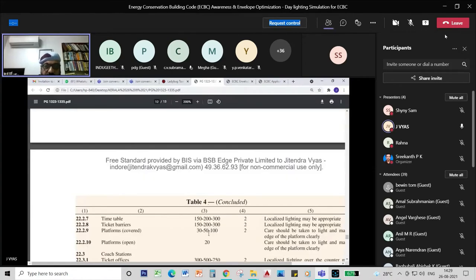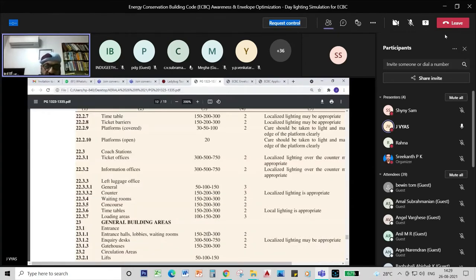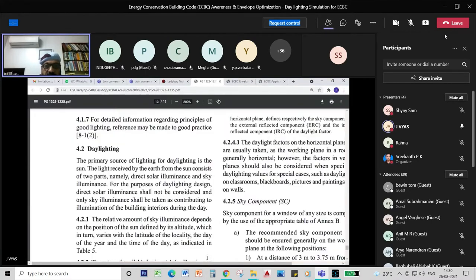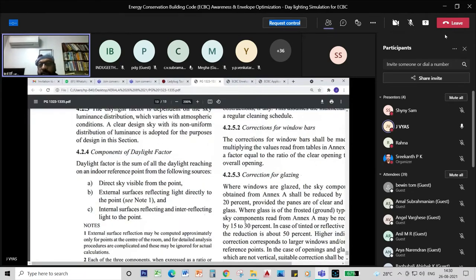So it's information which needs to be complied with while designing the respective kind of building. So general building areas, entrance should have got 200 lux, circulation areas and lift should have got at least 100 lux or something like that, medical storeroom and all these things. So I'm not going into detail of everything, but what lux level can be referred to, the NBC norms that have been there.